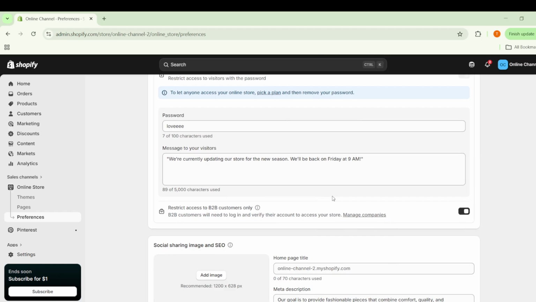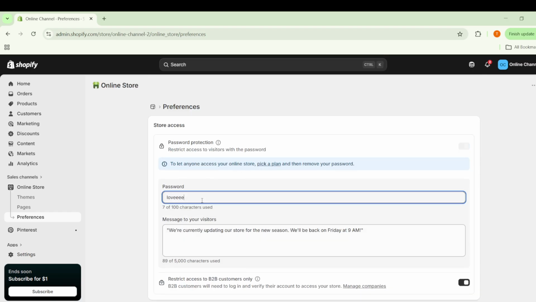Next, set your password. Enter a simple access code that you can share with your team or selected customers if needed. Make sure this password is not the same as your Shopify admin password. It should be unique and only used for unlocking the storefront during this temporary period. Keep it somewhere safe so you can find it quickly later.